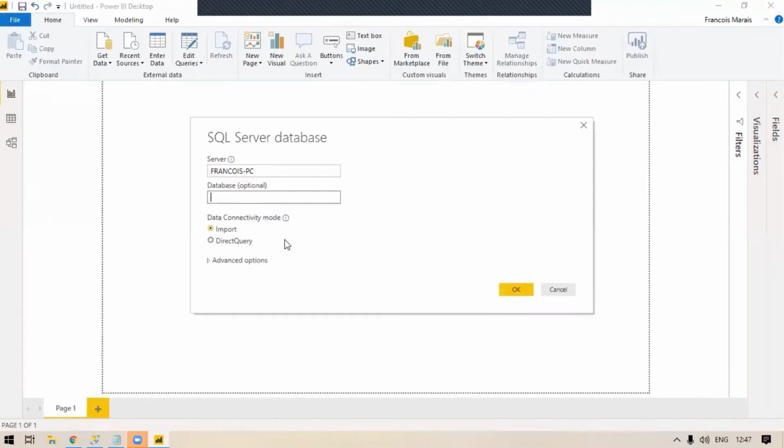The two types of connectivity are import and direct query. So the import is going to take all the data from the SQL Server database and push it into Power BI. And it's going to be very RAM intensive as it has to cache all the data in memory. And this is where you can build your formulas and work with the data a bit better.